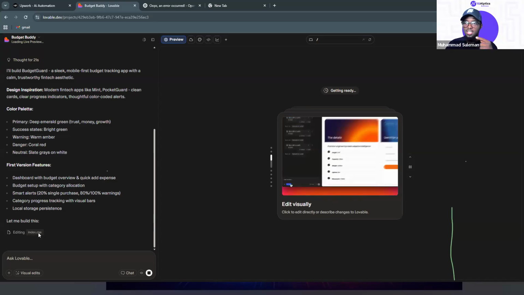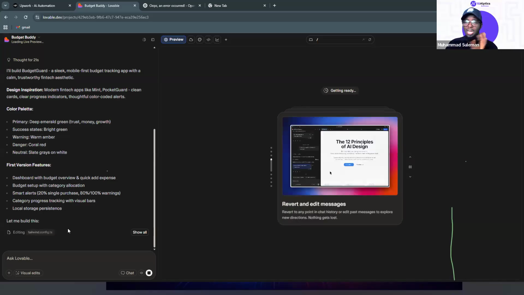Lovable is writing CSS code now. I am not interested in that. I don't even want to know what code it's writing. Let it just do the coding for me and give me my app. I'm interested in the app, not the code. So Lovable is currently coding right now.